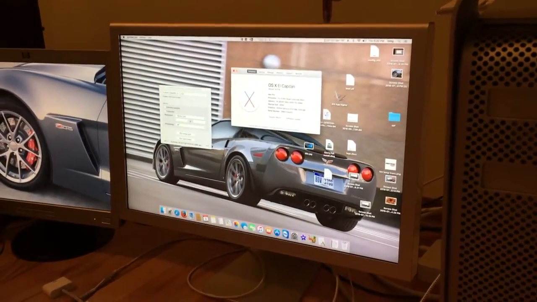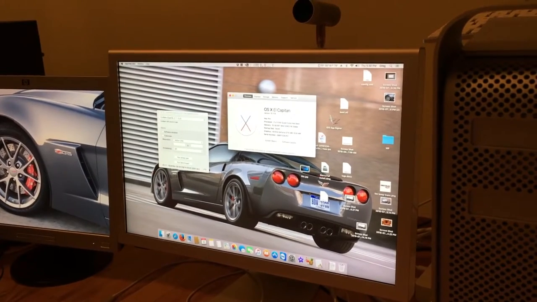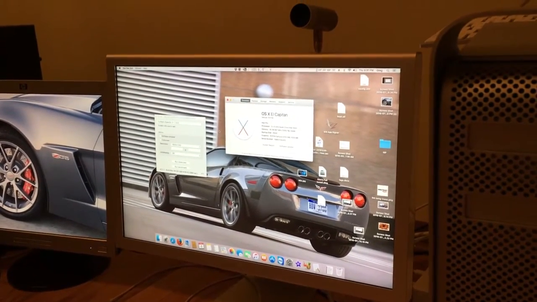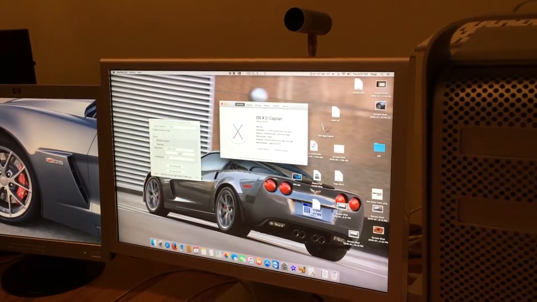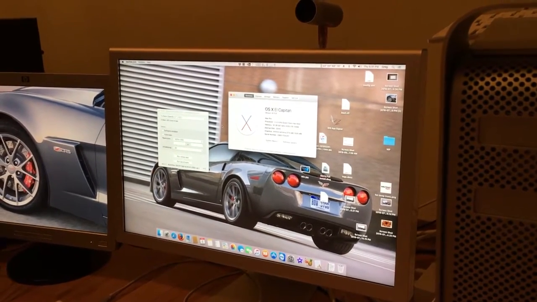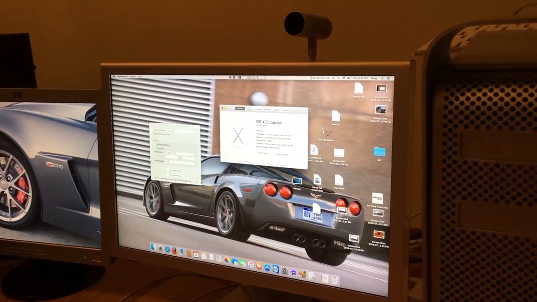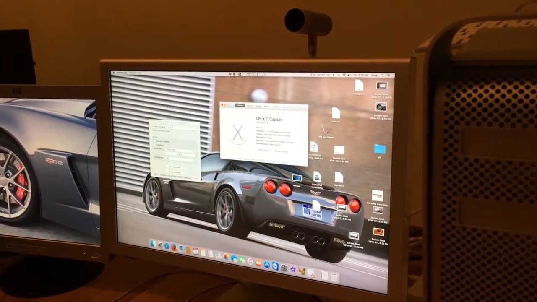Before we continue, I would like to state that you should never ever do this because it could cause irreversible damage to your Mac Pro. I am just doing this for a demonstration and I am willing to take the risk.